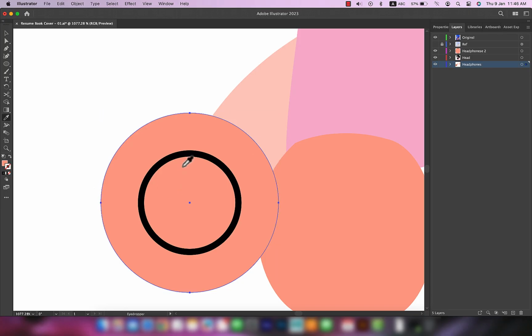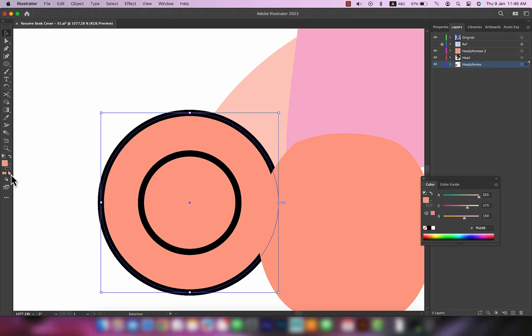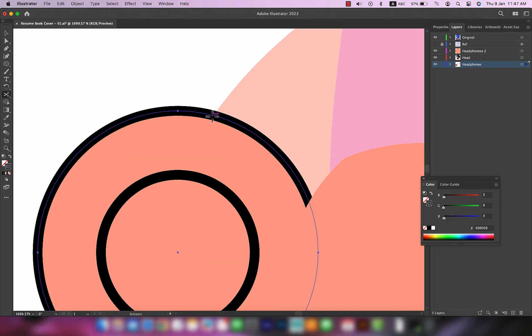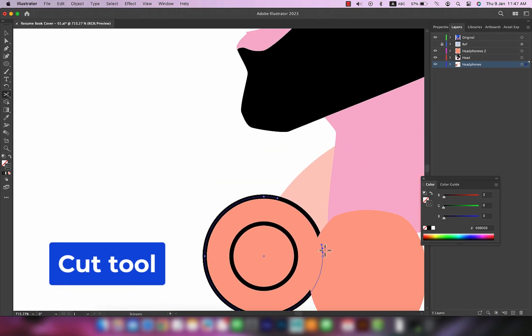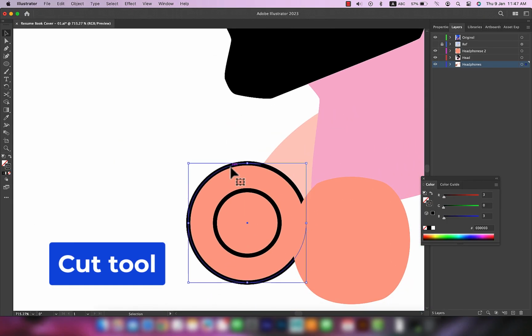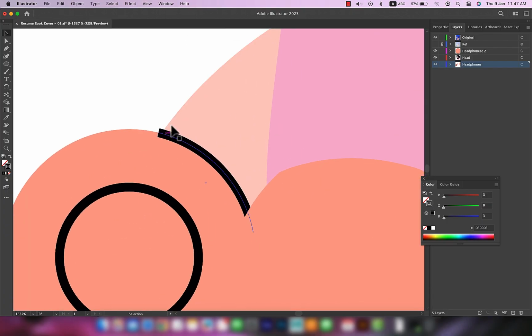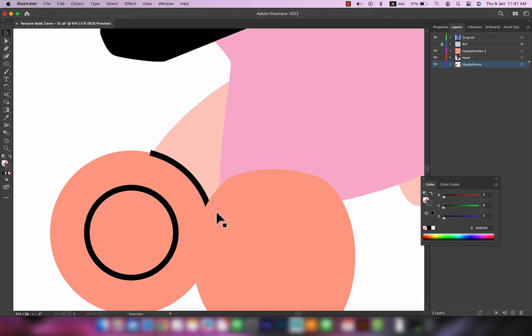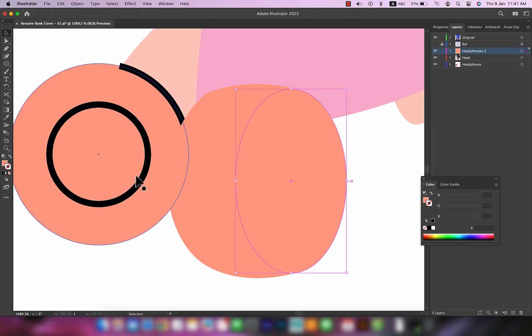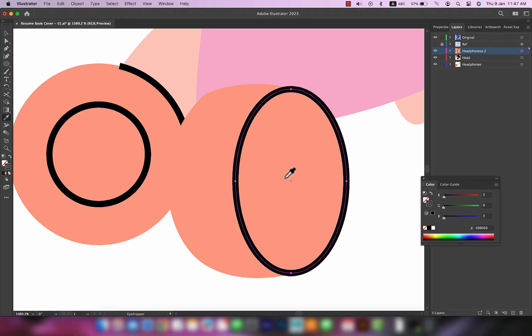Now you can see that the circle has the entire stroke, which we don't want. I just want some part of it. So you can use a new tool called the cut tool to just cut the stroke wherever you want. Just press C on the keyboard.